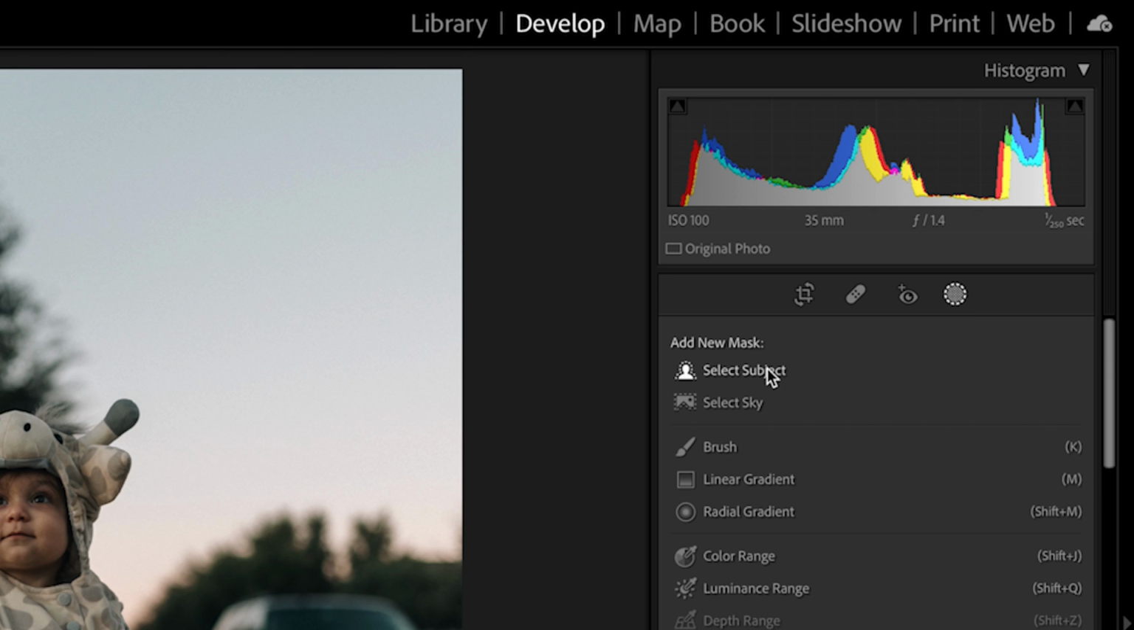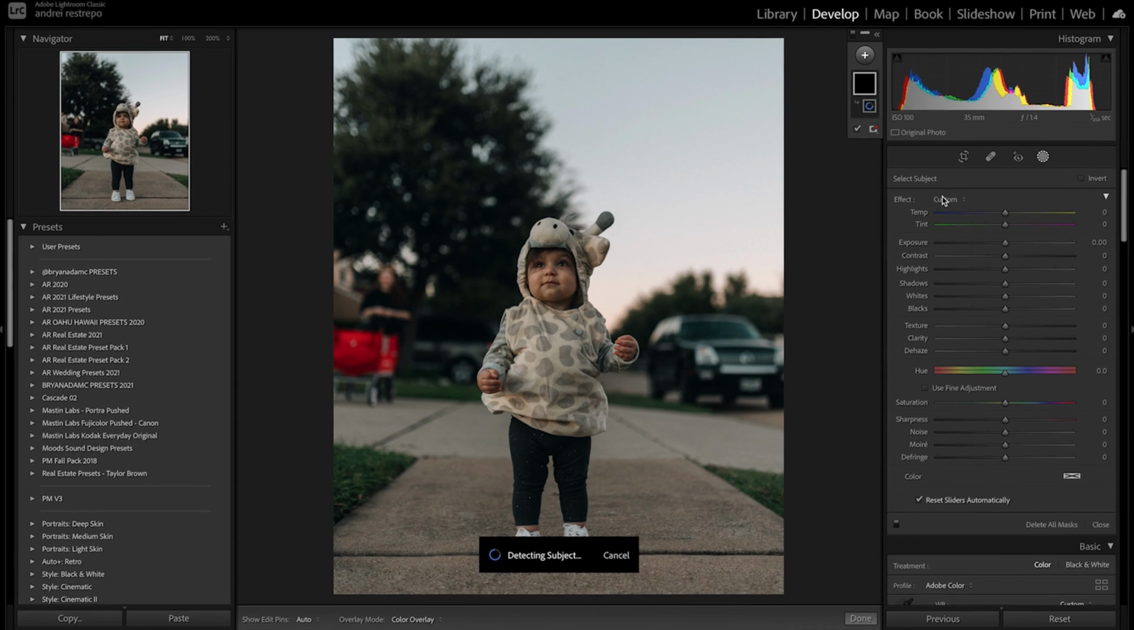This photo's looking good. Select subject.